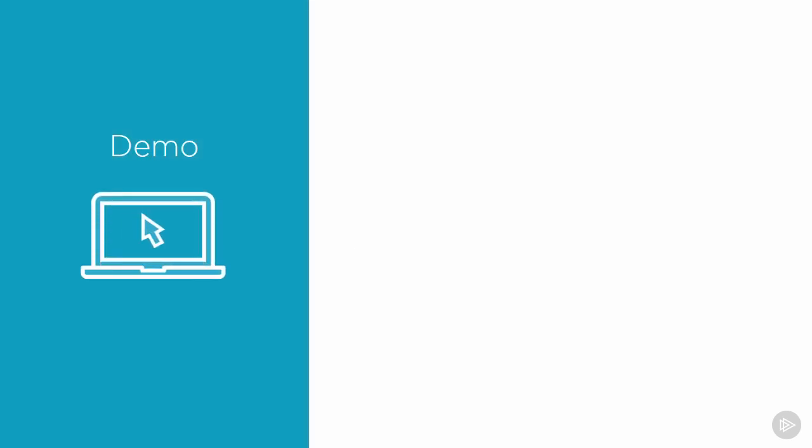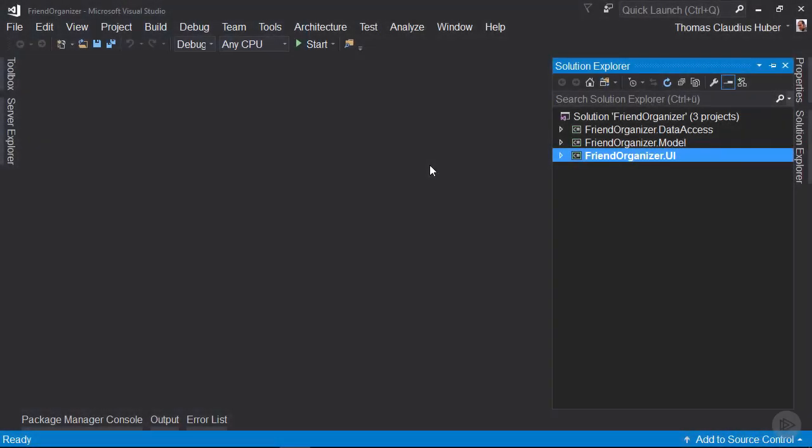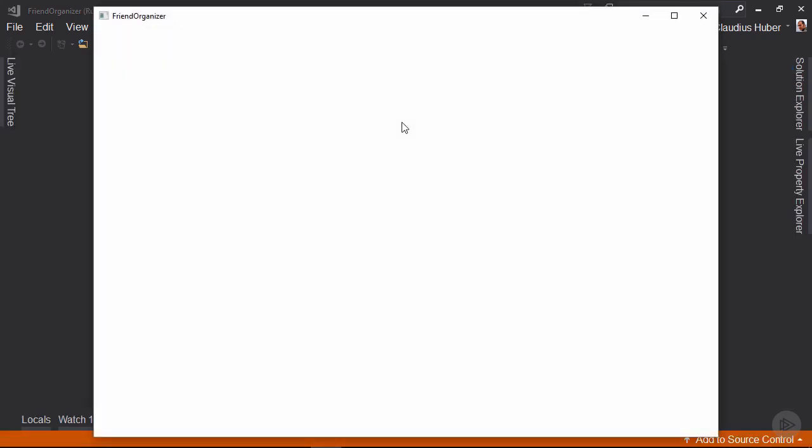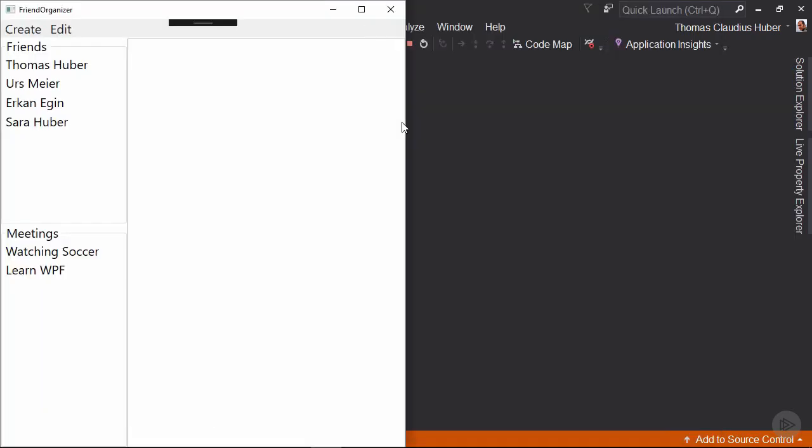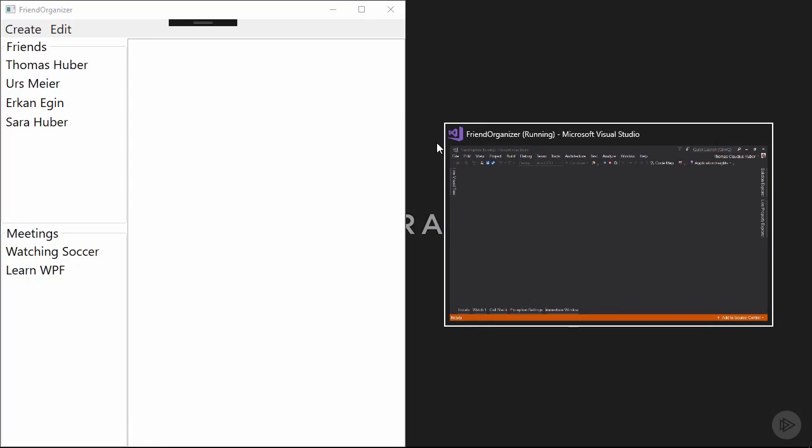In this demonstration, I will show you what happens when two users are saving the same friend to the database. Let's switch to Visual Studio. Here I've opened the Friend Organizer solution. Now let's start the application. I press Windows key and arrow left to move the application to the left side of my screen.